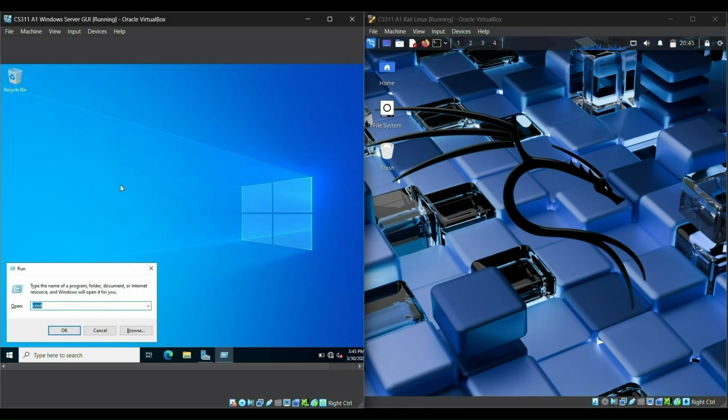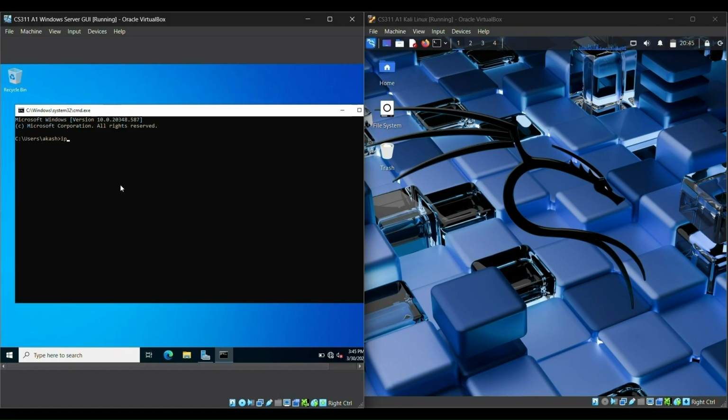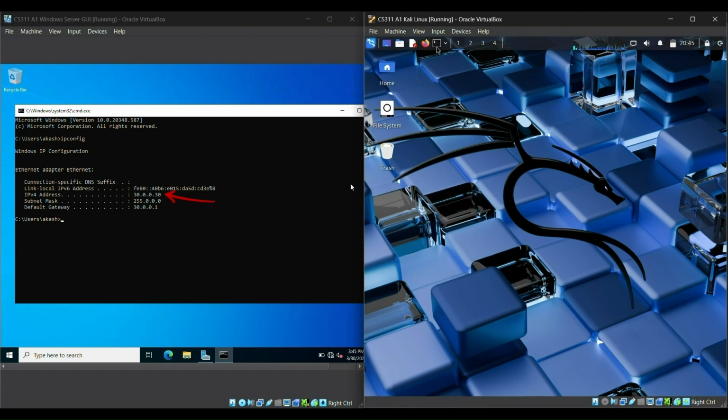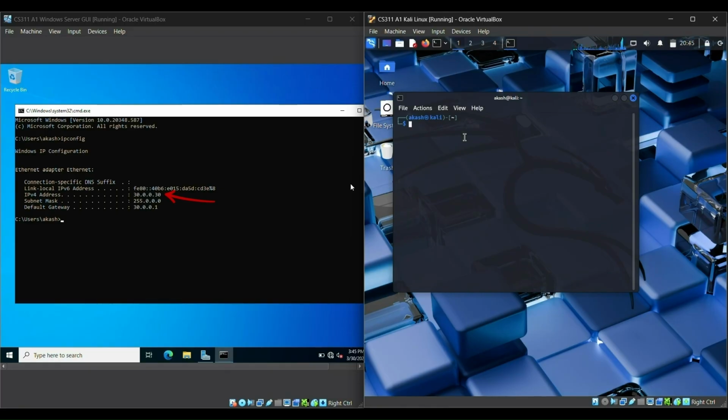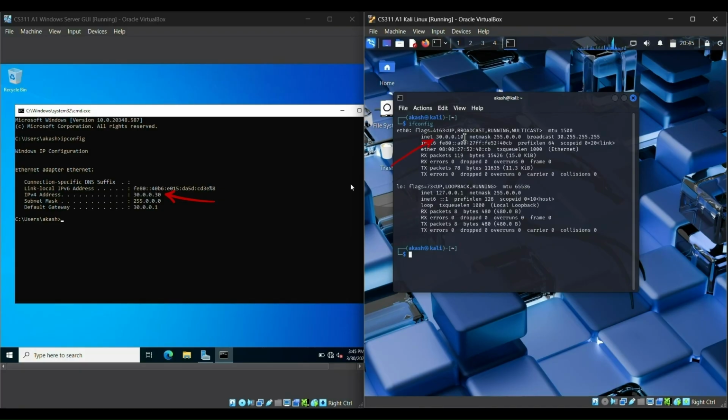Now open the terminal in Windows Desktop and run the command ipconfig. You can see our updated IP address on the screen. Now let's do the same for Kali Linux. Open its terminal and run the command ifconfig. Here you can see our IP address, which was configured during the installation process stated in the document.